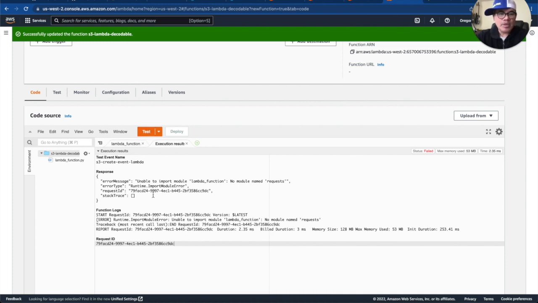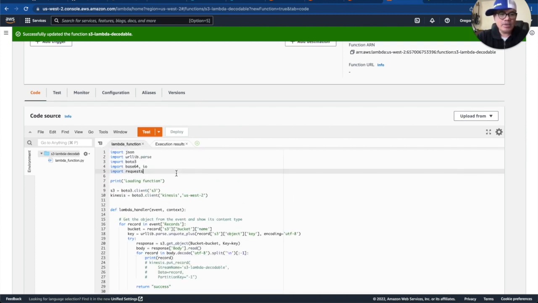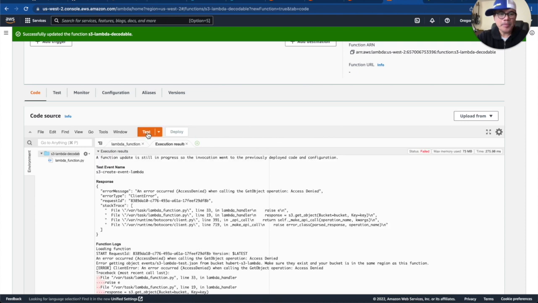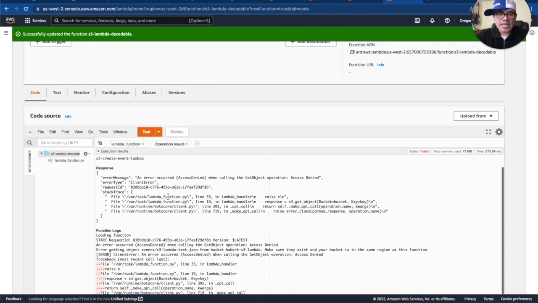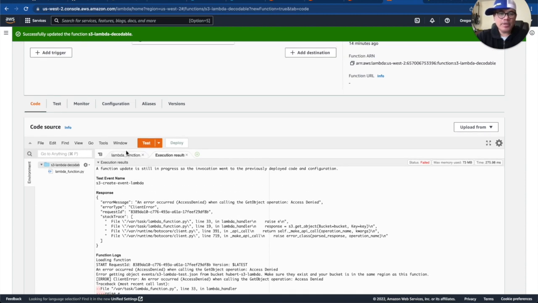There's an error: no module named requests. I think we don't even need that, so let's take that out. Deploy, test. Access denied. We're trying to gain access to this bucket, so we don't have permissions for this function yet.